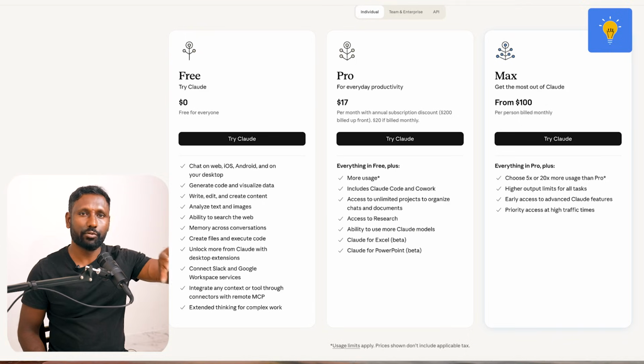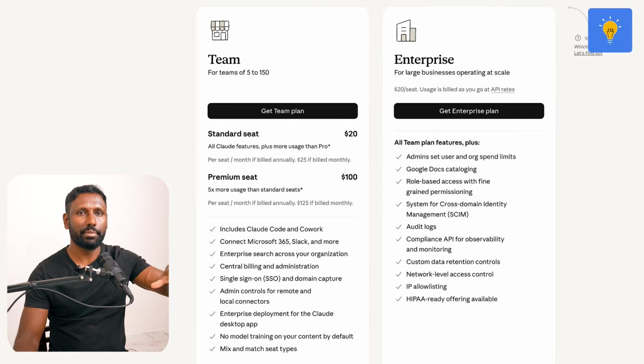The Pro version is what I recommend for any serious working professional. You get priority access, higher usage limits and access to all their models. Team is for big companies. If you have more people under you, then you will get more usage, shared projects and admin controls, etc.